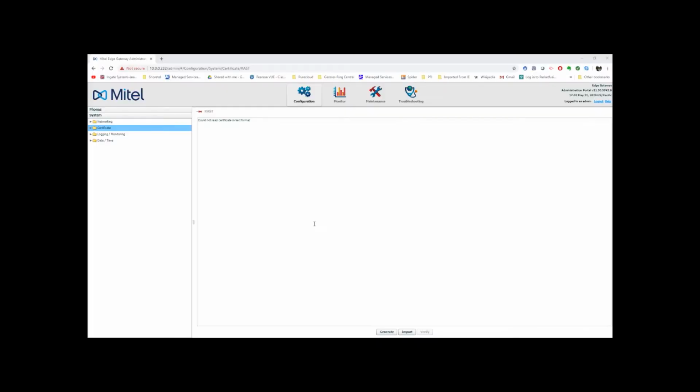So what we see here is the admin portal for the Mitel MiVoice Edge Gateway appliance. We have logged into the appliance with the admin credentials, and we are at the Config, System, Certificates tab, where the certificate import needs to happen. As we can see in our example, we have a wildcard certificate, and the wildcard certificate needs to be imported in each of these tabs on the Edge Gateway appliance.